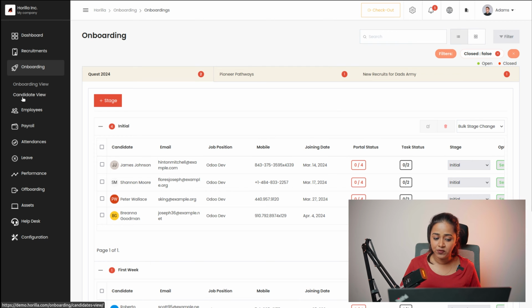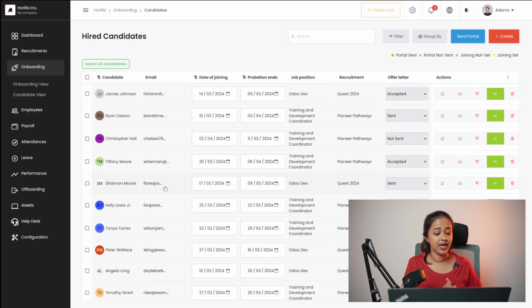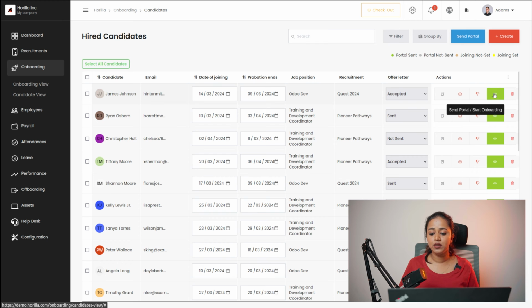Similarly, you have the candidate view. Here under the candidate view, you can see the different job positions, the recruitment for which the candidate has come, the date of joining, the probation ending dates, and all such things. These are all hired candidates. You can send the portal to the candidates from this area, and also create a new candidate. Here it shows portal sent, portal not sent, joining not set, and joining set. All these are denoted in different colors. You can send the portal as well as start onboarding from here.